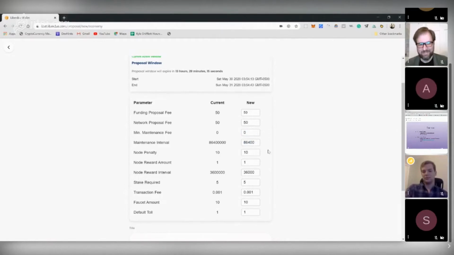Node penalty is a penalty for a node that misbehaves in the network. So if you're running a node and you're trying to do some shady stuff, this is a fee that people can vote on, and that'll be deducted from a node account if they're misbehaving.